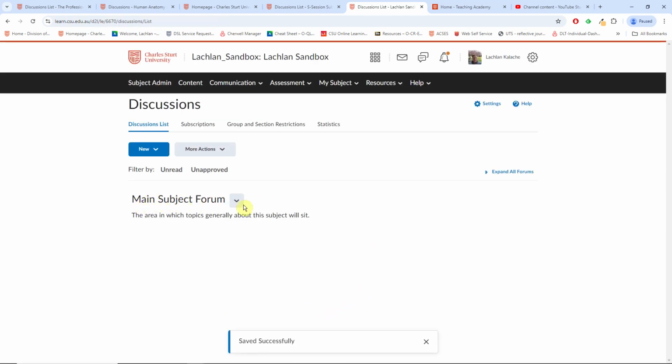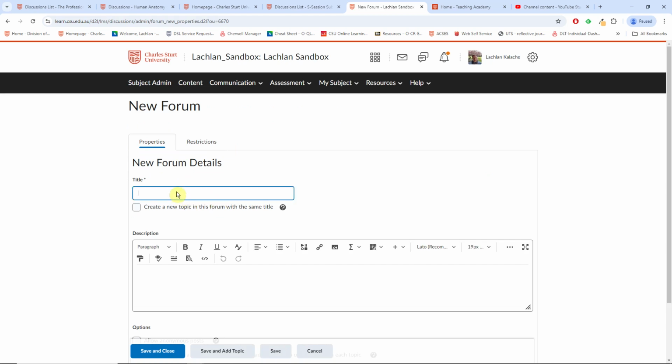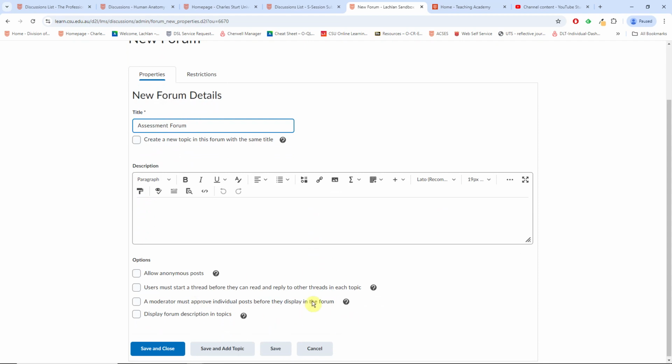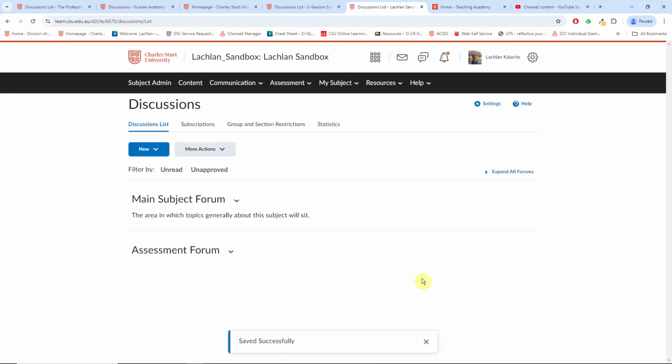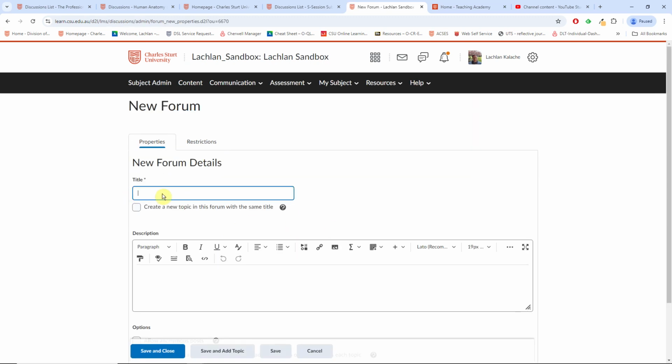So here is my first forum. There are no topics in it currently. Whilst I'm doing this process, maybe I'm going to add a couple of forums. So let's add another forum that I'm going to use for assessment. I won't worry about a description at this point. These will be questions around assessment. And I'll add a third one for support.